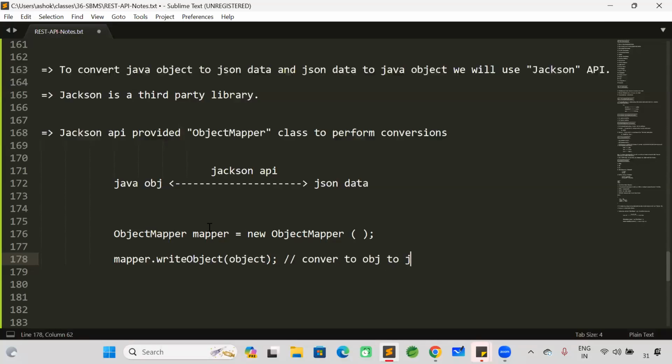Convert object to JSON. To convert the Java object to JSON, we have a class called ObjectMapper. In the ObjectMapper class, we have a method called writeObject. What will this writeObject method do? The writeObject method will write the object to the JSON format.